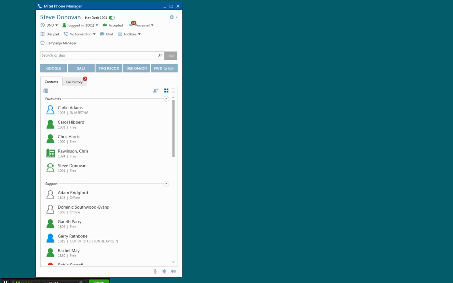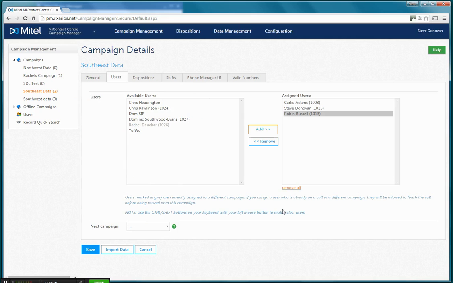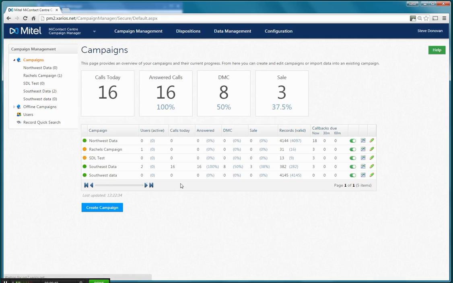I can minimize that and let you have a look at how those stats fed back into the supervisor centrally. And since this is just a browser, anybody with supervisor login rights can just browse to this user interface and get visibility of the performance of the team.